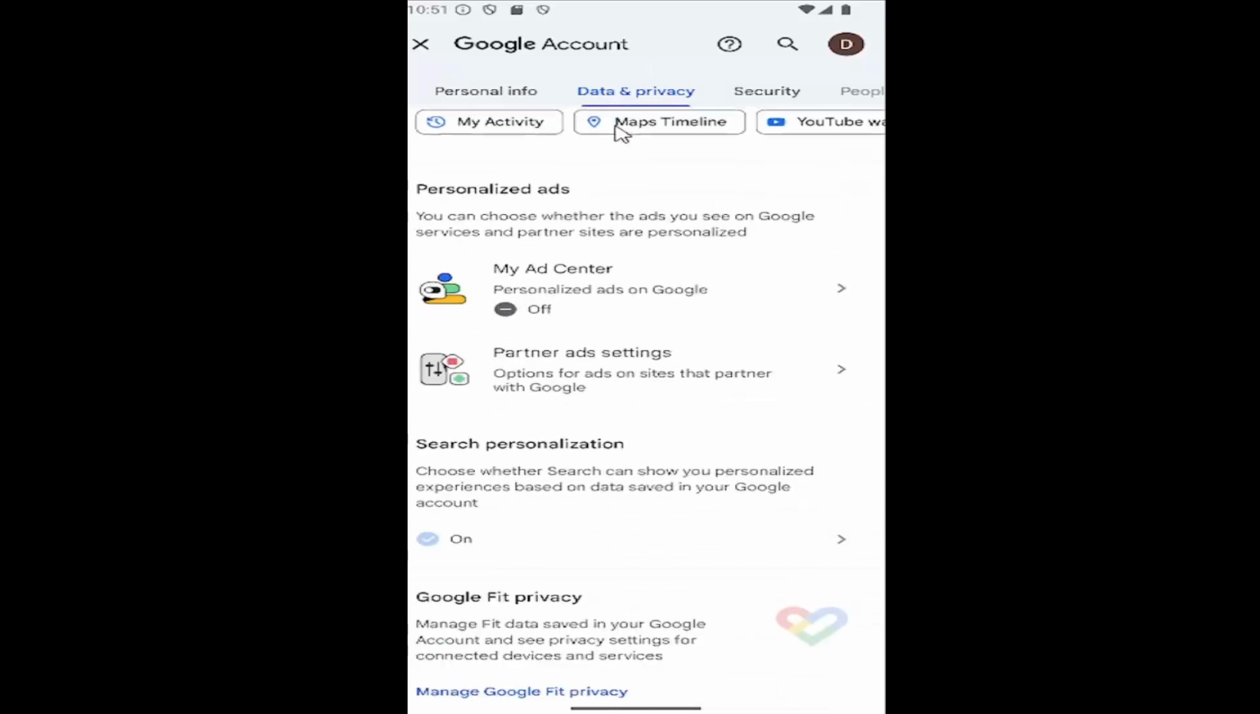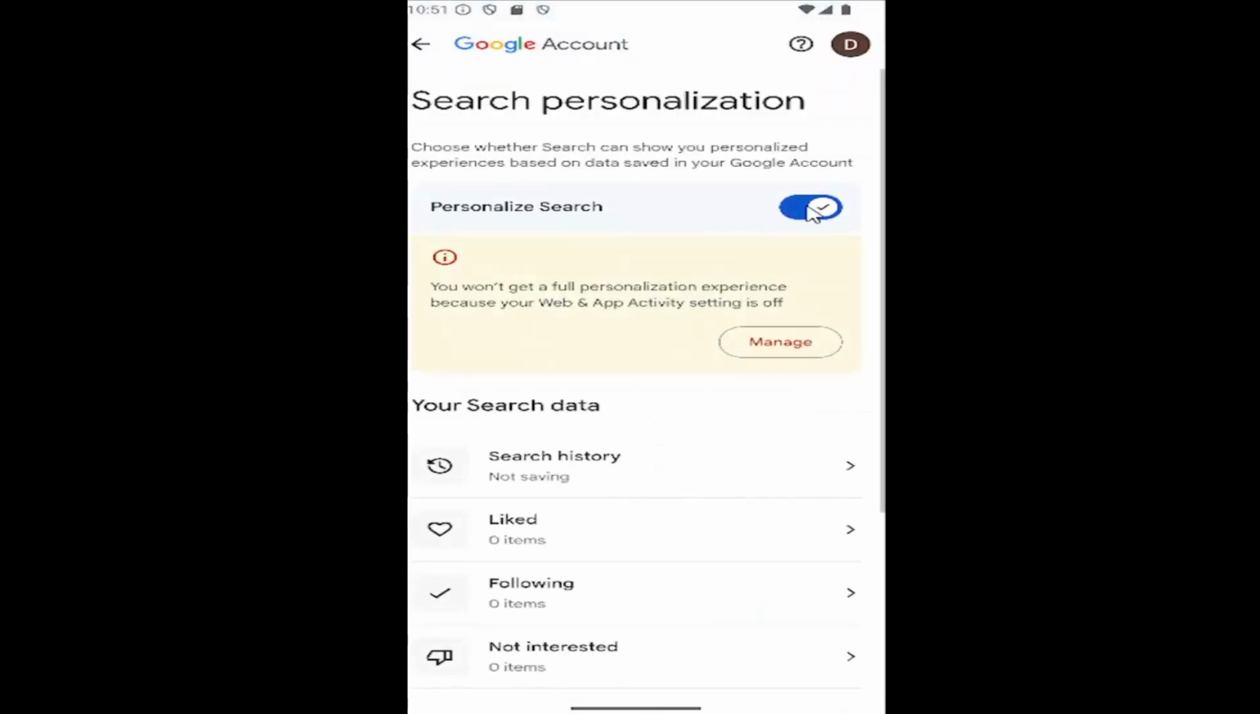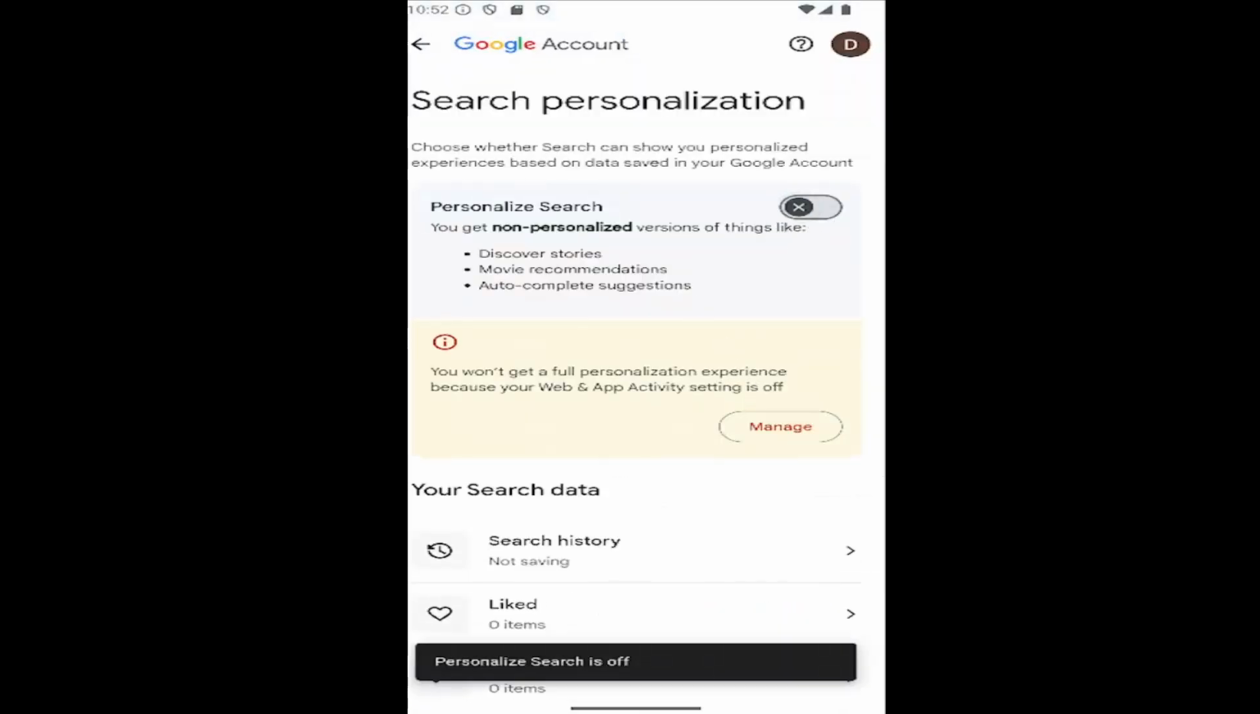Scroll down underneath where it says Search Personalization. Choose whether search can show you personalized experiences based on data saved in your Google account. Go ahead and click inside of here. And then just toggle this off to disable it. And that's what you have to do. So pretty straightforward process on that, guys.